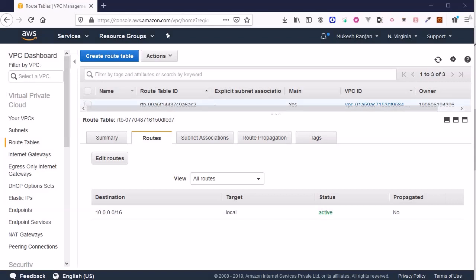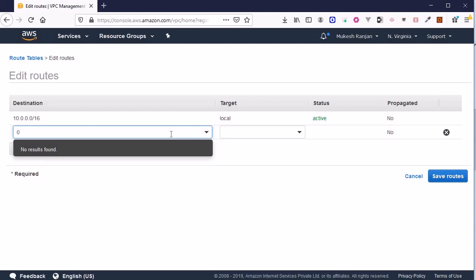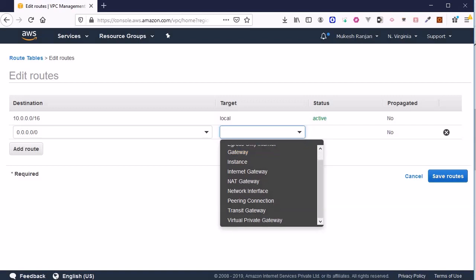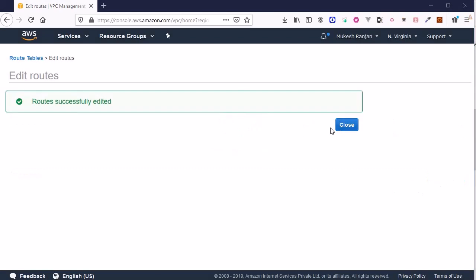Now we need to associate the internet gateway which we have created in the last step, and we will associate that internet gateway over here. So how to do that? We need to come over here and click on edit route, and then we will get an option to add route, and here we need to specify 0.0.0.0/0. So this is telling that this is going to be applicable for all the traffic, and here we need to choose the internet gateway, and specify which internet gateway we have created, CIGW. Click over here, and now we need to click on save routes. So click over here, close.